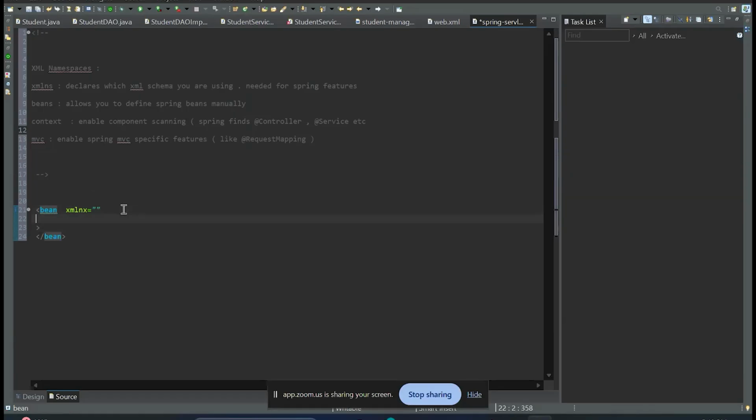So you also need to write, sorry, xmlns:mvc. Also xmlns:mvc, we have xmlns:context, we have xmlns:xsi, and then we also have the exercise context schema.